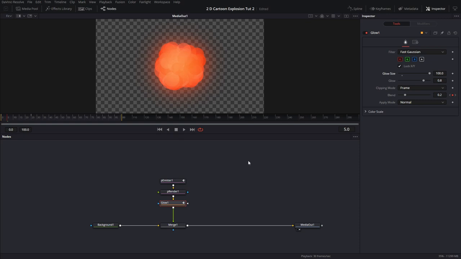So the only problem now is that I have the glow on the outside of the explosion, which is the look I want, but I don't really want it on the inside of the explosion because it's kind of giving it a soft look, you know, and I want that cartoon look. So how do I solve that problem?